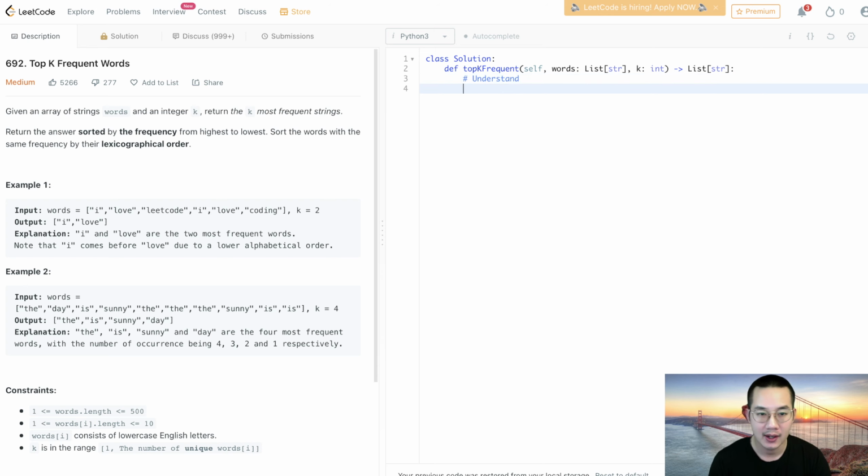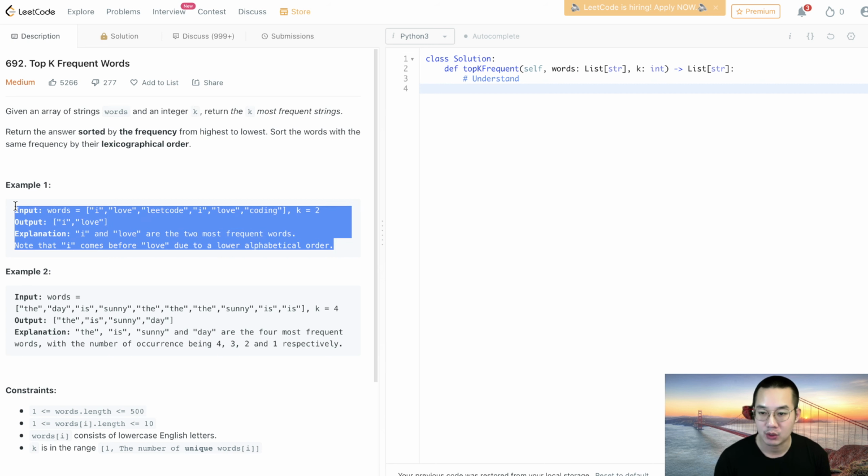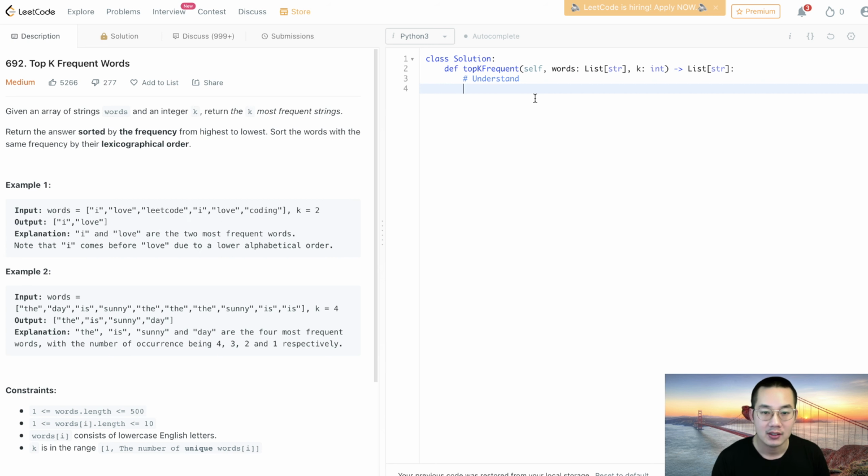So here we have a list of words, and we are looking for the words that have the top two most frequent of the words, which is I love. And you can see this because I love appears twice, and leak code appears once, and coding appears once. And that's why we have this particular output. And so this is our happy case.